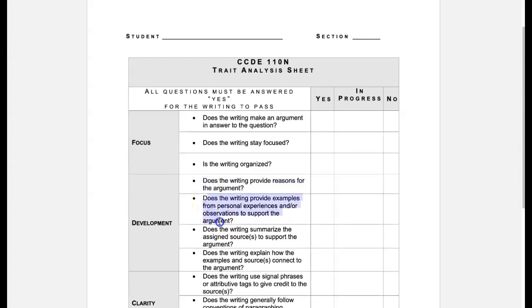Also, you do need to provide examples, personal experiences, personal observations, but also you want to go ahead and provide examples from the article. This one asks if you summarize. So again, you want to summarize the article in the introduction, but you also want to go ahead and include quotes or examples in the body of the essay. Remember, you don't want to quote in the summary, but you can put quotes and examples in the body of the essay.